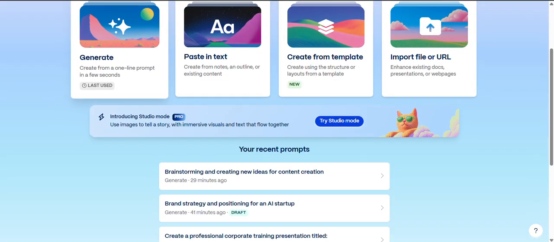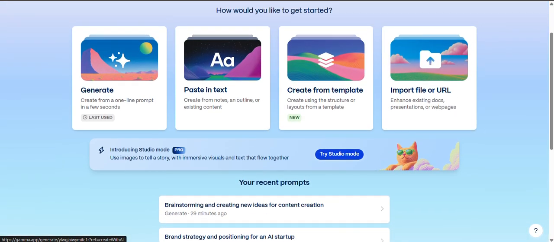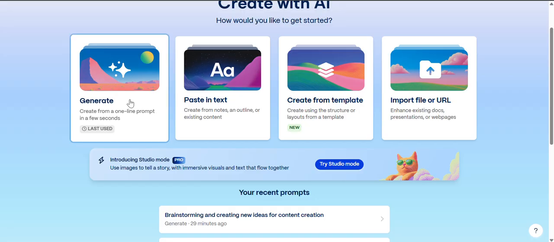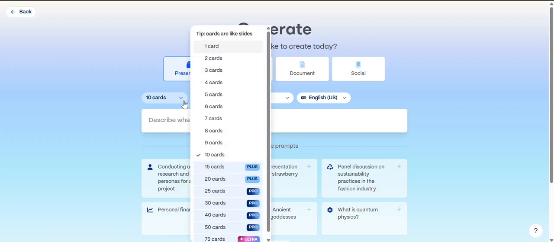Let's use a single line prompt, and these are the prompts we've used before. Okay, so I just go over here and I say generate. So when I choose generate, I'll choose what I want to create. Is it a social post, let's say like a carousel, or I want a document or a web page? So you see, Gamma goes beyond just doing presentation slides. All right. So I choose the number of cards that I want.